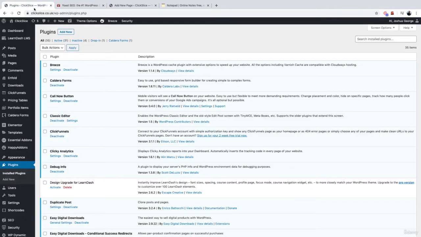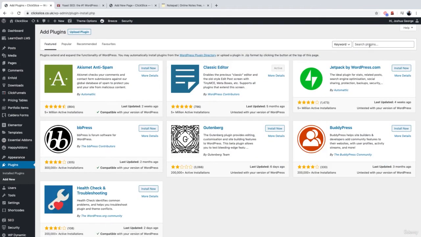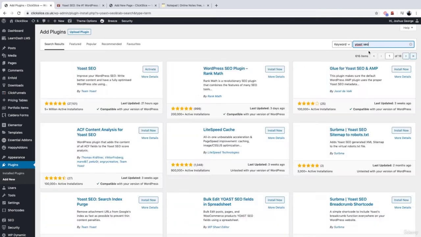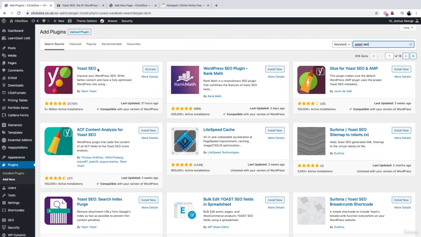To do so, you just go over to your website, go to plugins, click add new, and then simply search for Yoast SEO in the right hand side. So type in Yoast SEO like so. That will then search for that plugin and you'll see it's right here. So you want to install that and then activate that on your website. So I've already done that. So I'm going to go over to the page I'm now going to optimize.